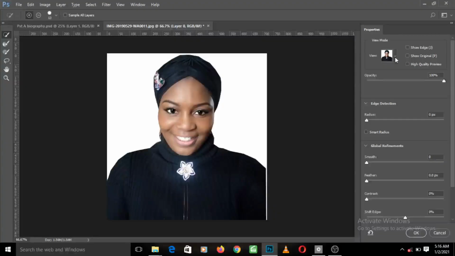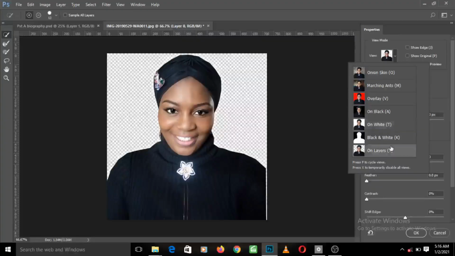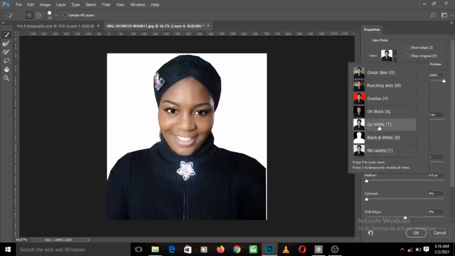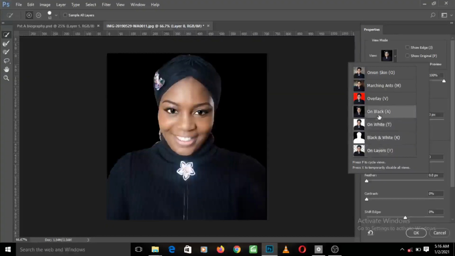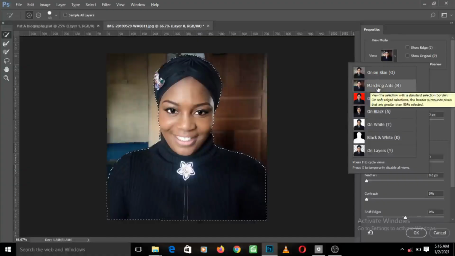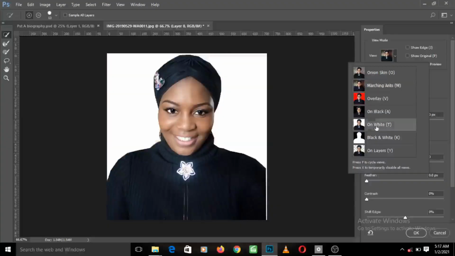If you want to change the color of the surface, you can come to this option and just choose these different options. You can choose the one that says On Layer, so without background, this is how it looks like. Black and white, this is how it looks like. On white, this is how it looks like. On black, this is how it looks like. Overlay, this is how it looks like. Matching ants, it's more or less how it was before we entered the Select and Mask window. So let me leave it on white.